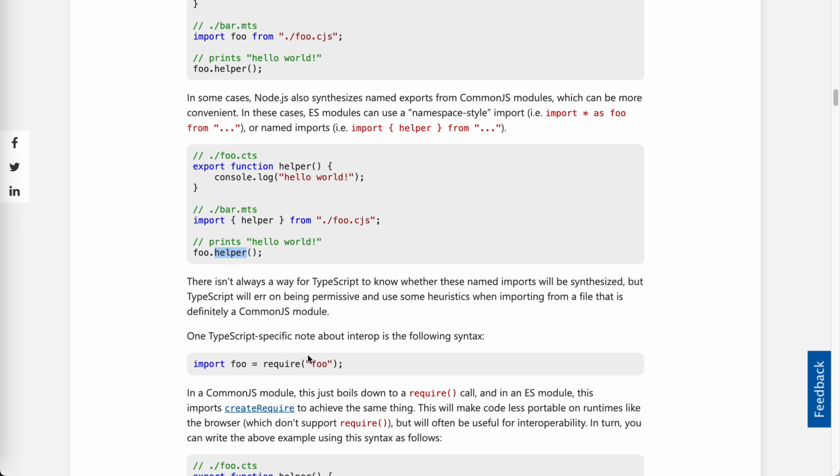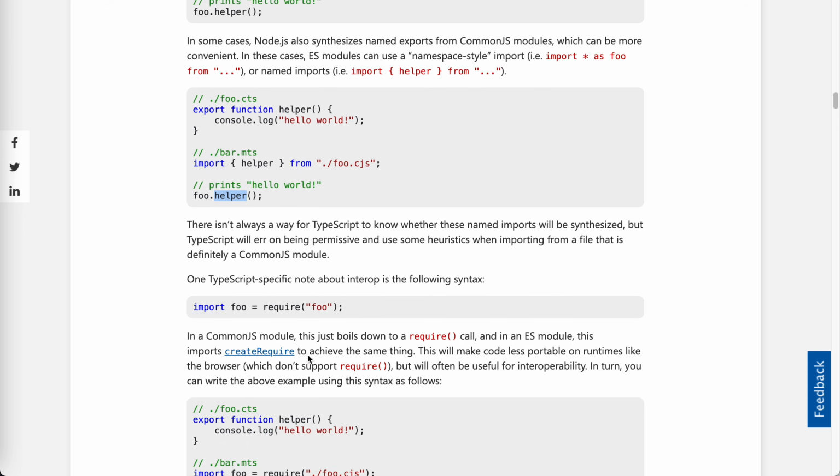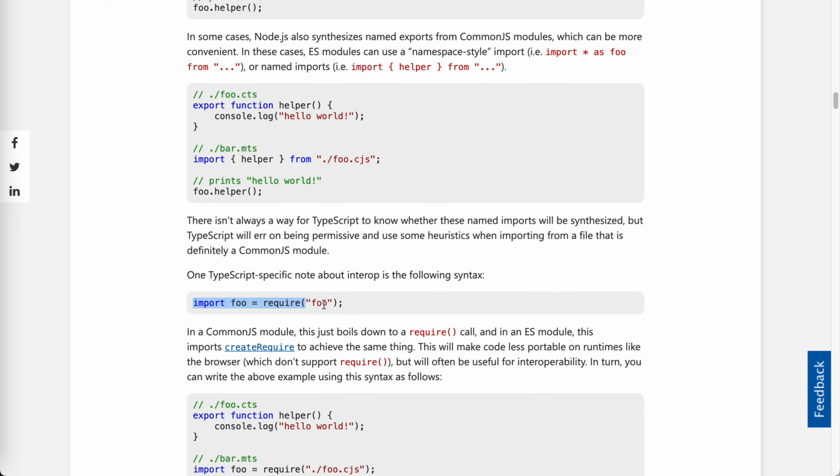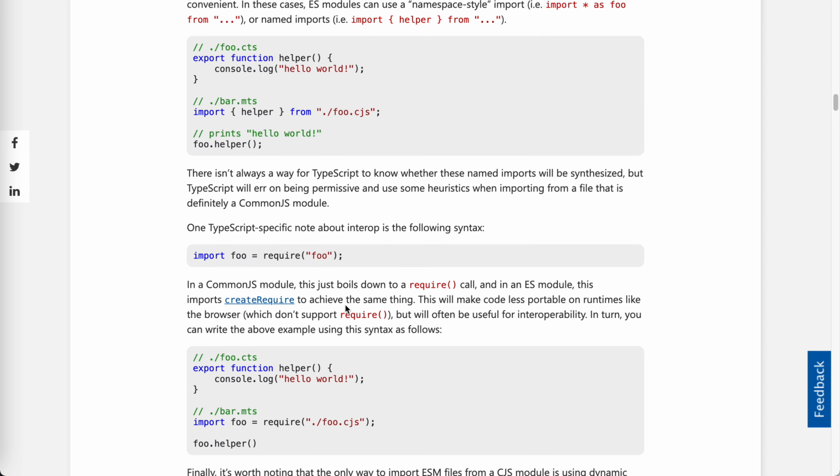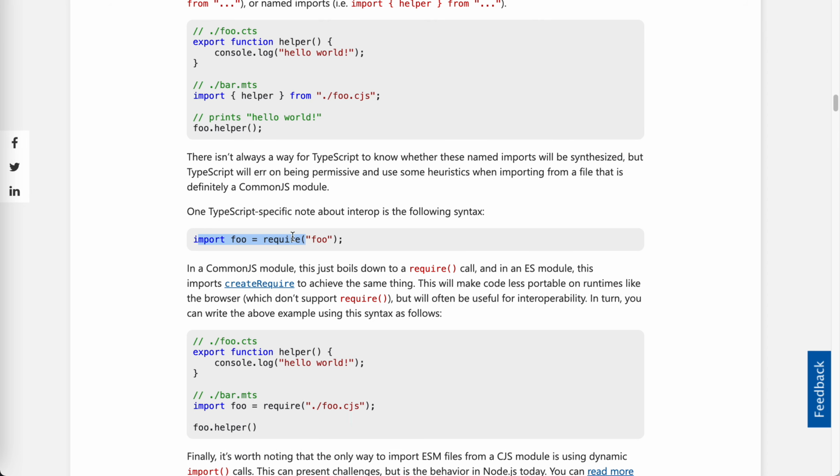One TypeScript specific note about interop is the following syntax: import foo equals require. This is something really weird. I don't know, I never used it actually. TypeScript specific, I hate something like TypeScript specific.